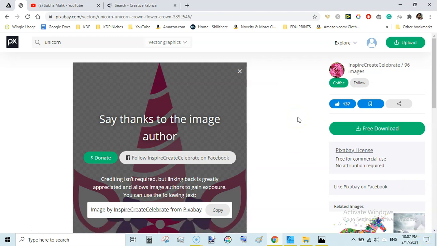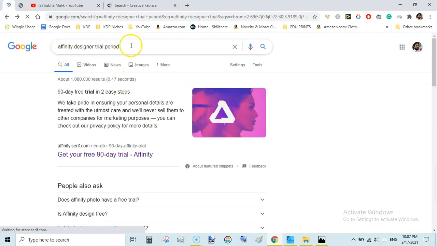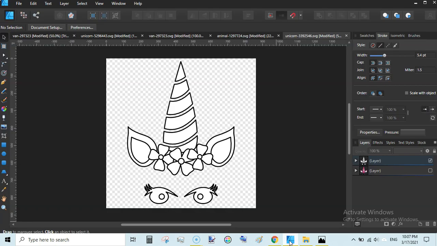So this is how you can turn any SVG, that is vector graphic, into a coloring page using Affinity Designer, and you are going to get this Affinity Designer totally for free for the next 90 days. If you come here and type in Google Affinity Designer trial period and open this link, it will give you the 90 days free trial and that is fully functional. I have been using this for the last 30 days and it is working fine for me.